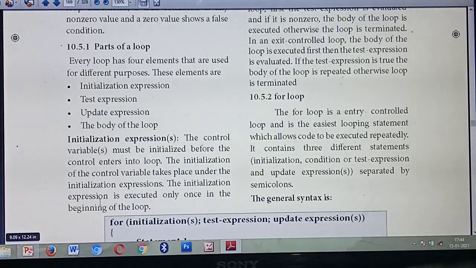Okay. So first one is initialization expression. What do you mean by initialization expression? First you should initialize some variables. For example, int i = 0. So you are initializing the variable i with the value 0. That is initialization. You need to give this initialization part at the beginning of the loop. Understood? Always this initialization will be given at the beginning of the loop.